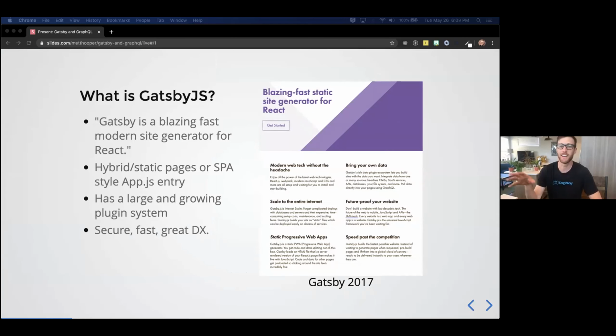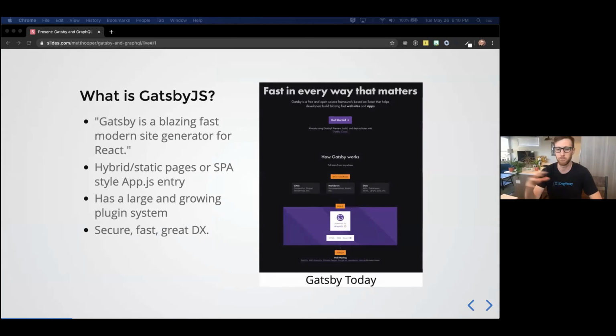So what is Gatsby.js? On the right-hand side here, you can see Gatsby's first homepage from 2017. It touts a blazing fast static site generator for React. And if we flash forward to today, they really do a lot more than that. In their tagline now, it's blazing fast websites and apps. So they've grown from just a static site generator into doing so much more.